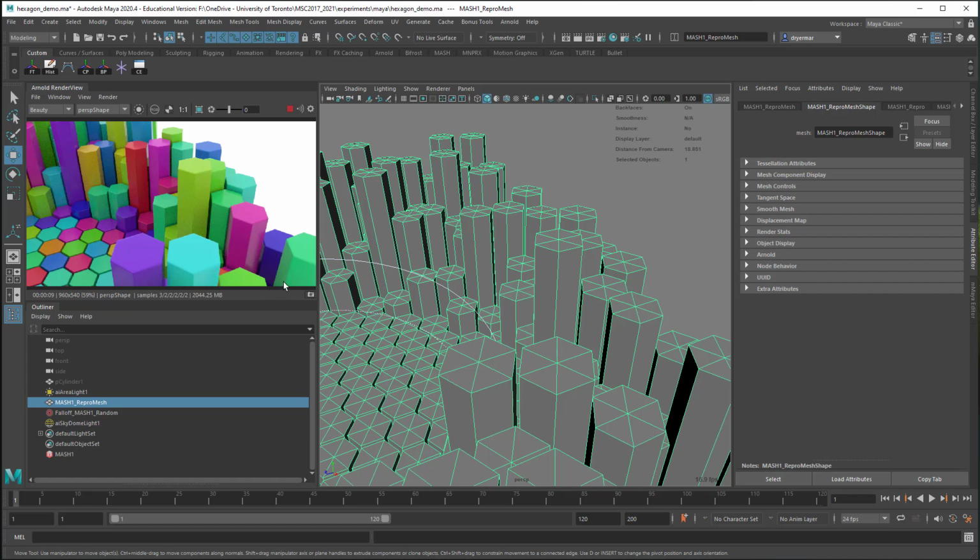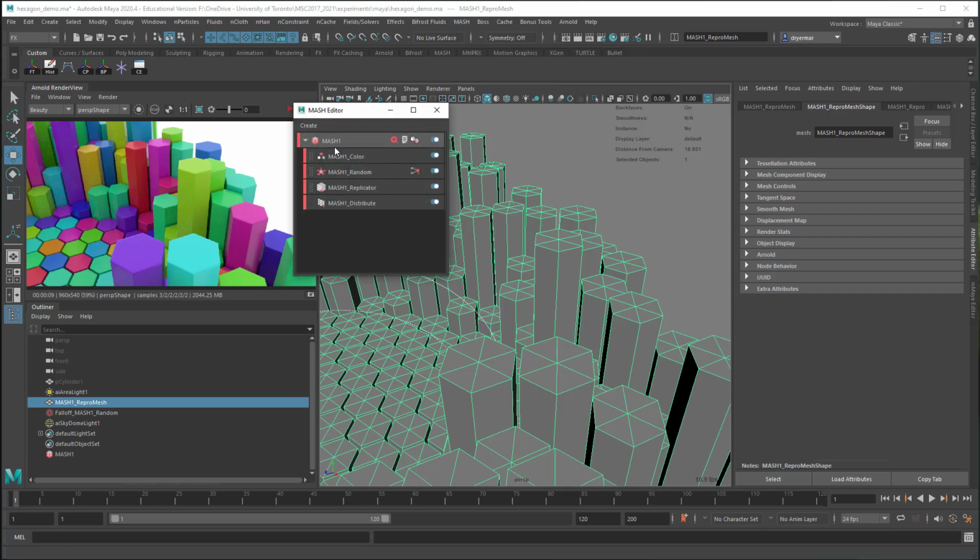It's not perfect, but it saves a lot of extra polygon faces and render time, and it also solves a problem with having to scale these up using the MASH random node. So we'll go through and we'll build this step by step. So let's just go into MASH, and I'll delete my MASH network here and just build it from scratch.